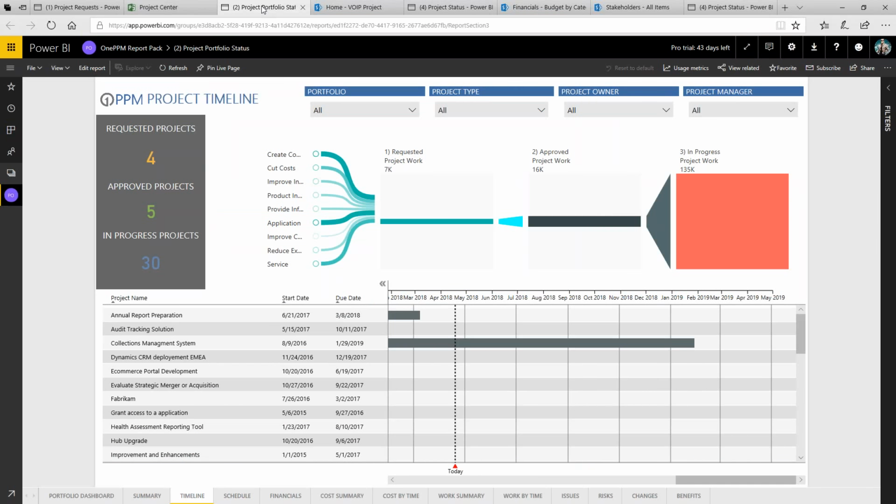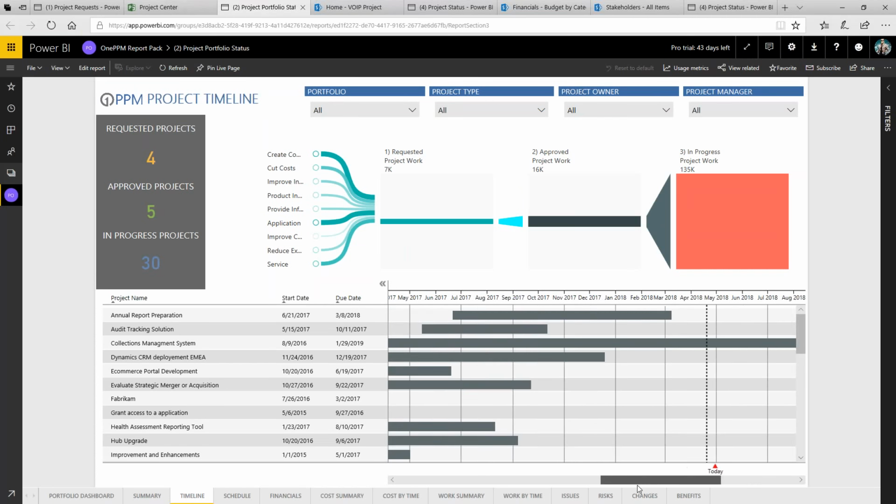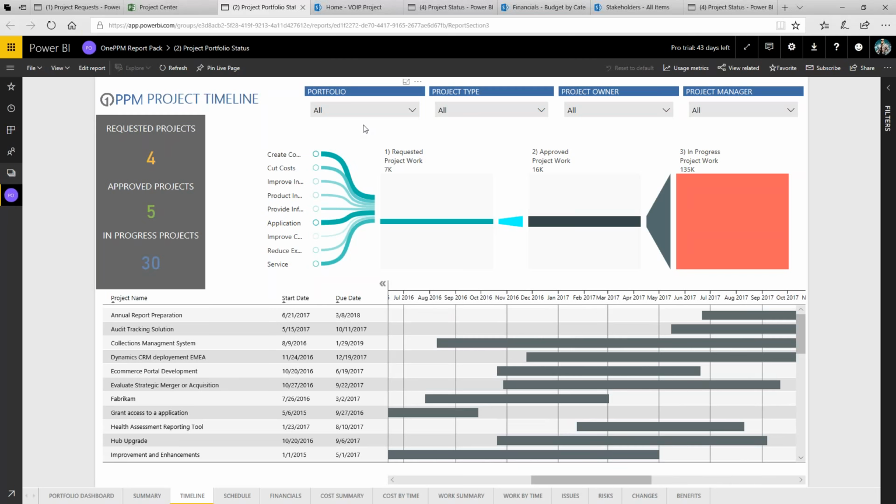Another way of viewing that information that we saw a moment ago in the project center in a much more visual way is through this project timeline view, where we see by default the view provides us information about the projects based on that same life cycle that we saw in the project center. So here we see projects that are requested, approved, and in progress, and it really quickly helps us visualize what's happening within this portfolio of projects through the whole project timeline view, again, available as the OnePPM report pack that's included with OnePPM.